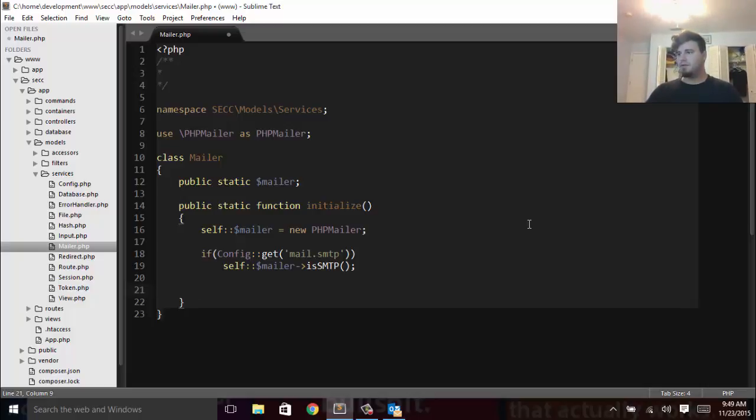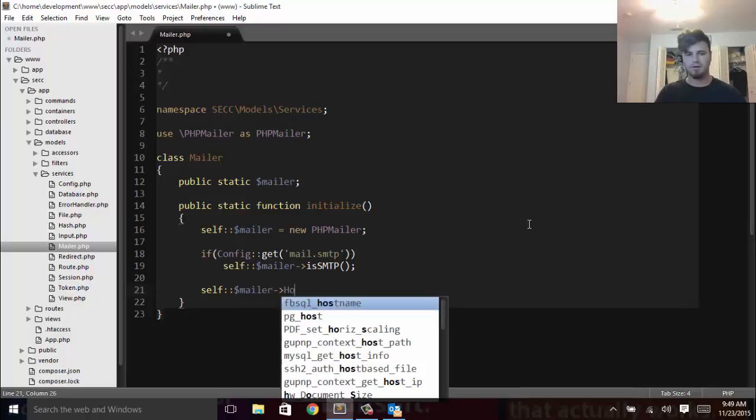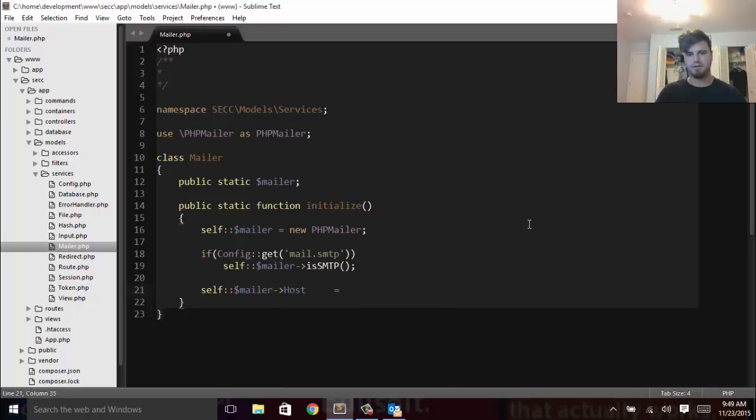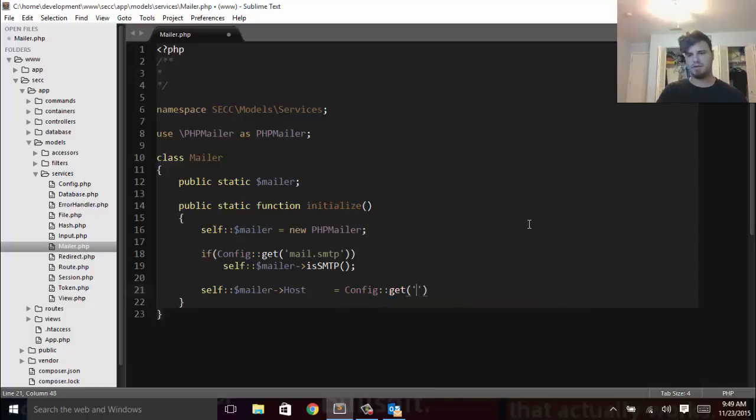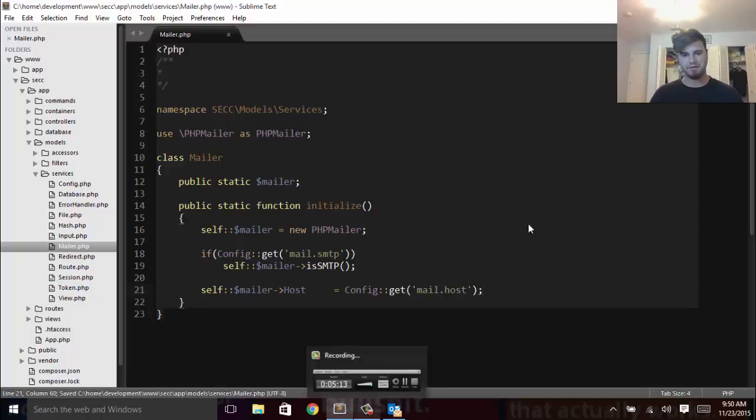We'll do the same thing for the rest of the options, but we'll just say self mailer host, and that is going to be equal to config get mail dot host, like that. And like I said, it's exactly the same for the rest of the options, so I won't make you sit here and watch me type it out.